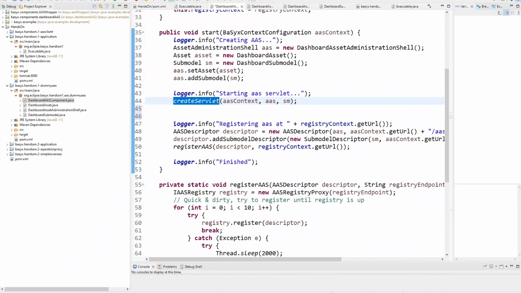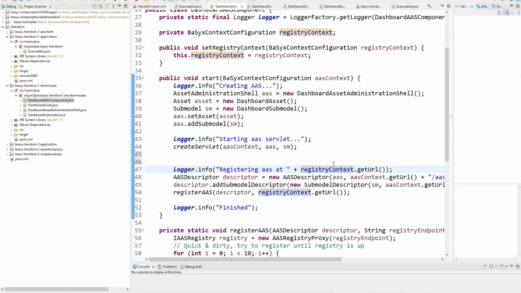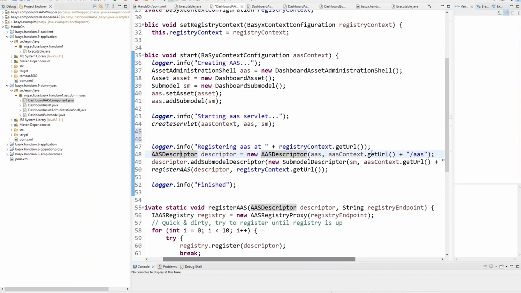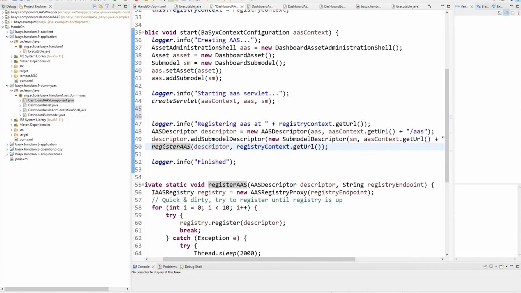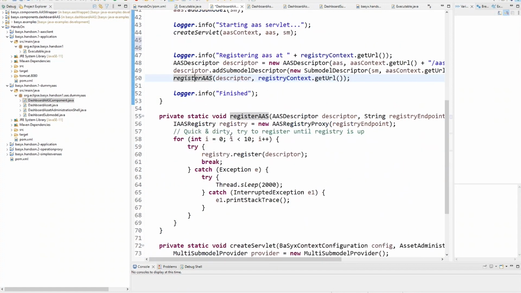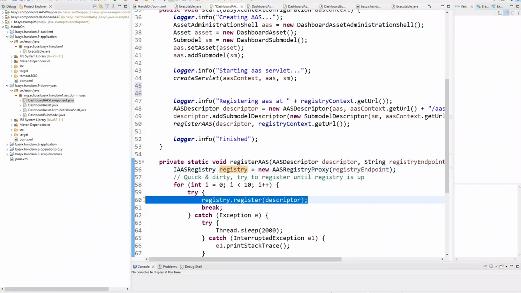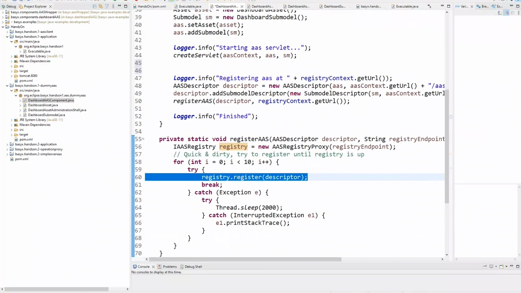That is started, and then in the next step, the asset administration shell is also registered at the registry. For this, we use the registry context that is defined earlier in the executable to get the endpoint of the registry. And then we also create a descriptor of that asset administration shell, add a descriptor of that submodel that is contained there, and then just register it at the registry. And this registerAAS waits until the registry is up, and then uses an AAS registry proxy to, and that's the most important line here, just call registry.register with the previously created descriptor.